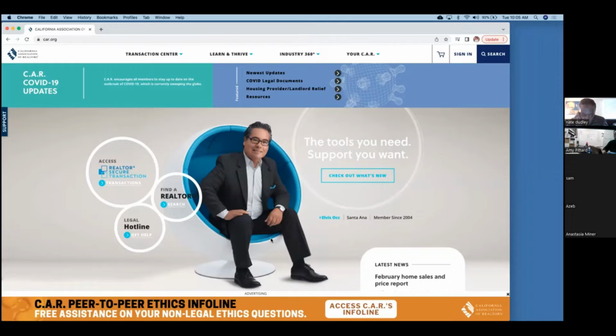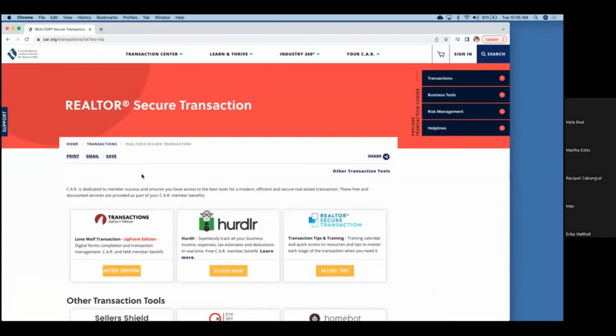It used to be so much easier, but it used to have a little button right here that said Zip Forms. But now it says Realtor Secure Transaction. So that's where you need to go right there, the little bubble, top bubble in the middle of the screen. And then that'll get you to this.